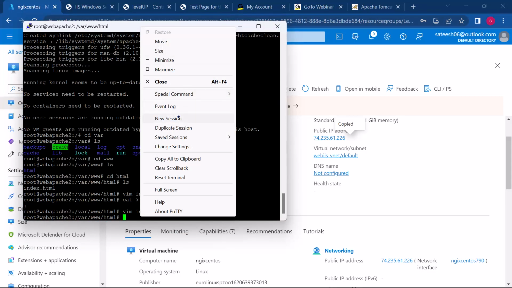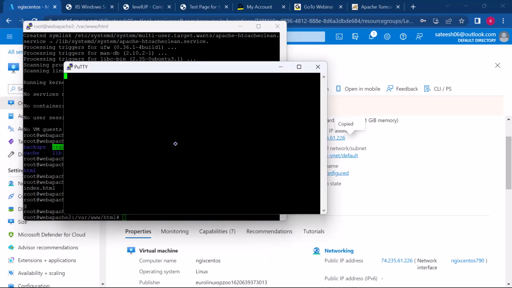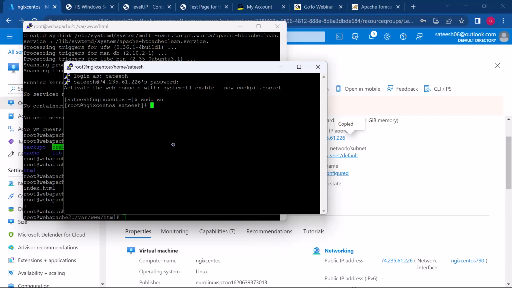Right click, new session. Right, select option open. Give a username. Select accept and username. Give the password. Enter. Okay, now let me go ahead, log in as a root user. Okay, let me clear the screen.